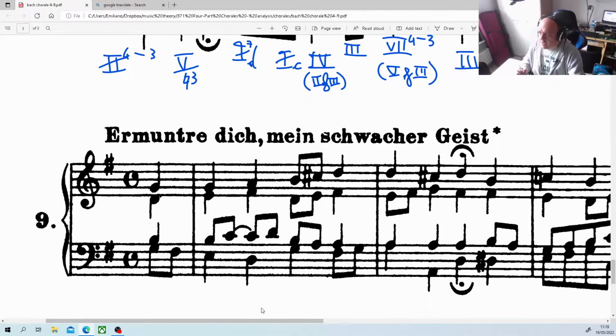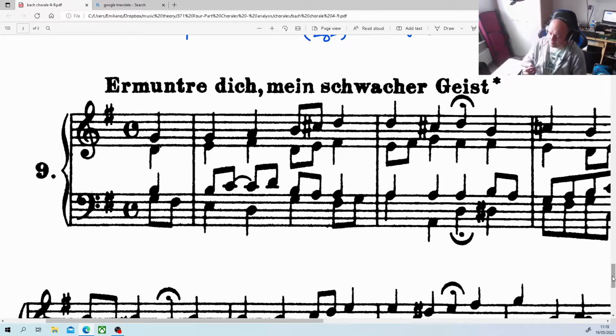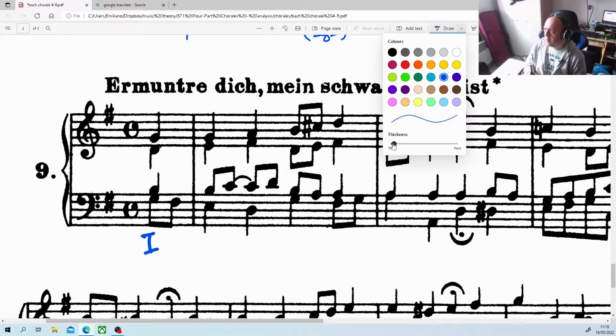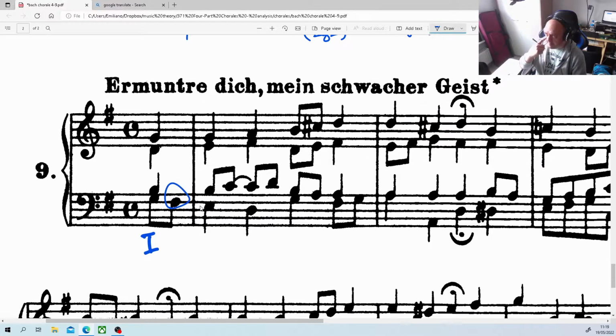Analysis. Okay, key of G major. I have, that's 1. Let me make that a bit smaller. That's a little bit thin. Okay, that's a passing 7. That's a passing note. It's the 7th in the bass. Will I label 7D at that point? No.